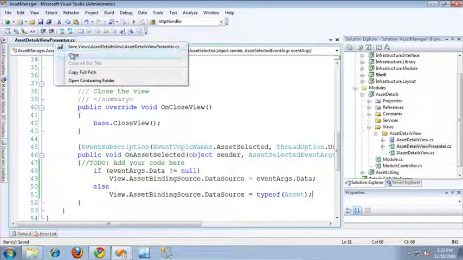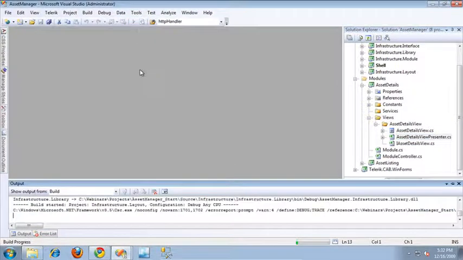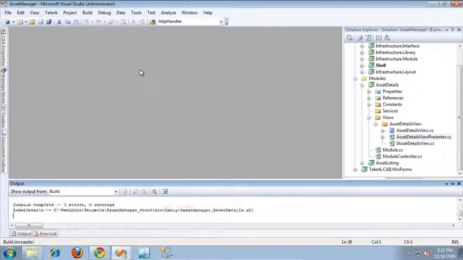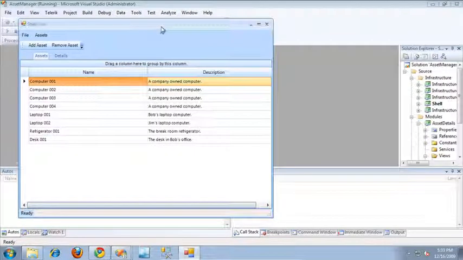So now that we have that, let's run the application one final time and see if it works. Everything compiled, so let's see if it works successfully now. Should be up here in a few more seconds. A couple more seconds to go. And here's our application once again.